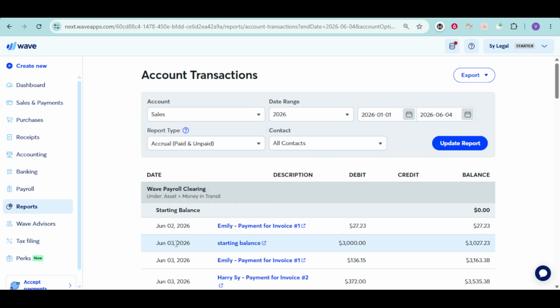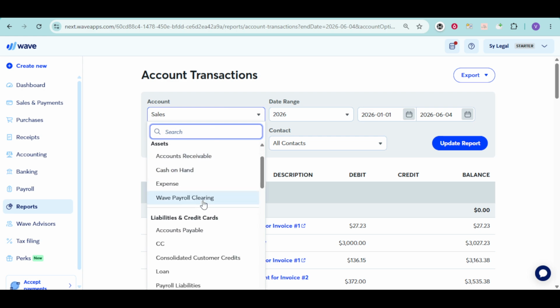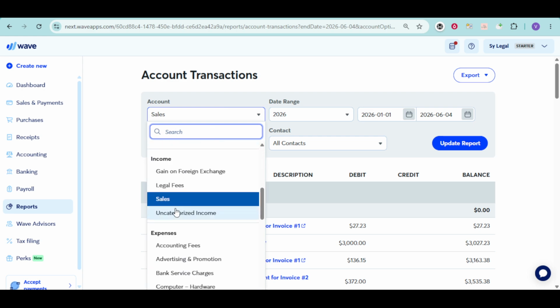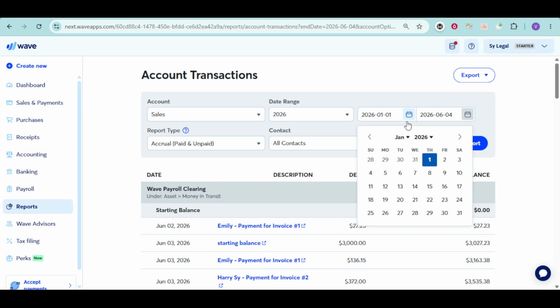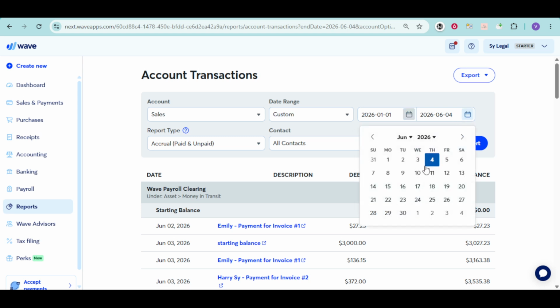On the other hand, if you're more interested in seeing the total cost related to purchasing or fulfilling your product or service, you'll want to select your custom expense account instead. Once you've selected the appropriate account, the next step is to adjust the date range. This is important because it allows you to view transactions within a specific time frame, helping you analyze trends over days, weeks, months, or even years.